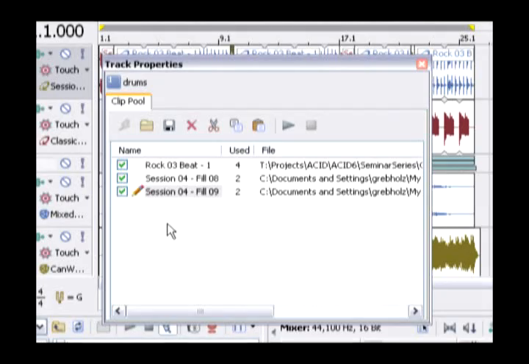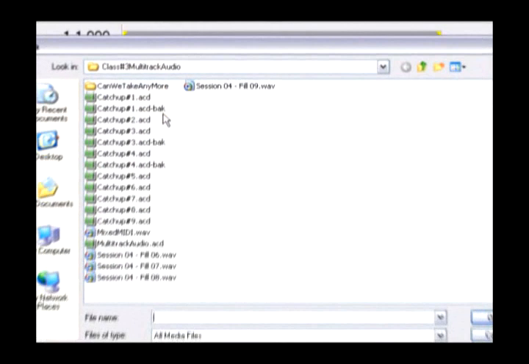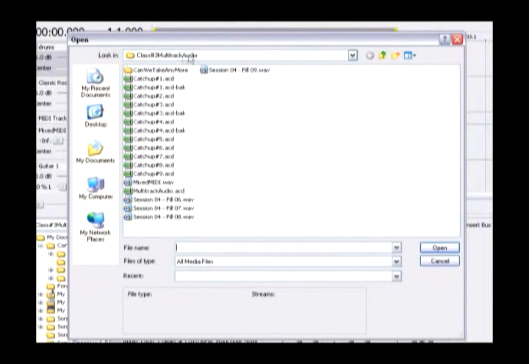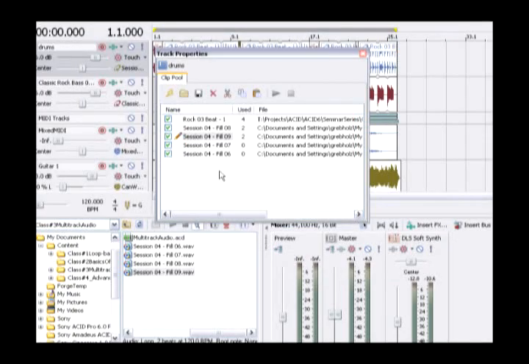You see the 3 clips you added to this track listed here in the clip pool. You can use the buttons across the top of the clip pool to manage and preview your clips. We'll skip the first button for a moment. Click the Open button. Use the Open dialog to navigate to the Class Number 3 folder on the companion disk and select the files Session 04-Fill06 and Session 04-Fill07 and click Open. Those 2 clips now appear in your clip pool.